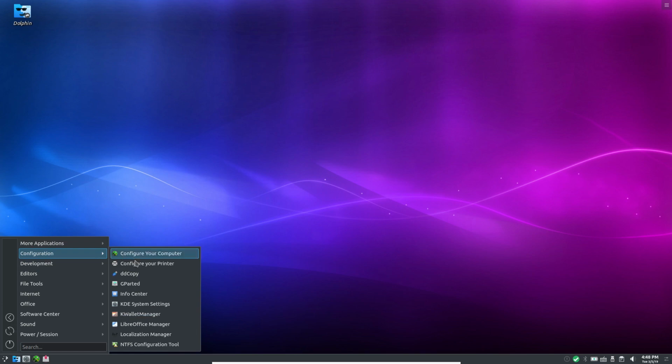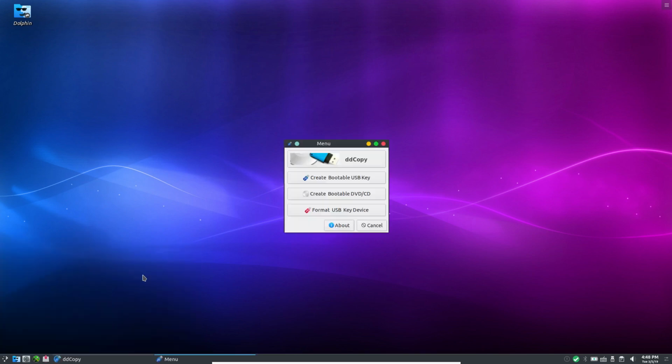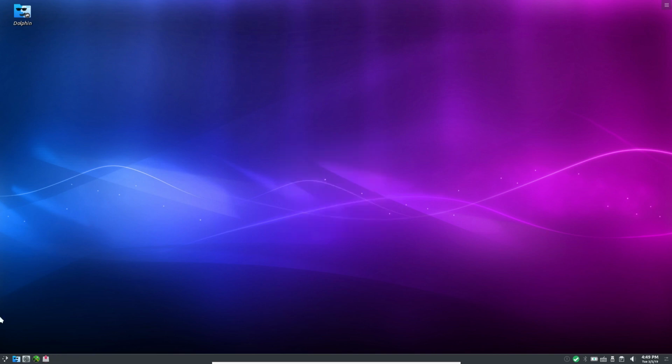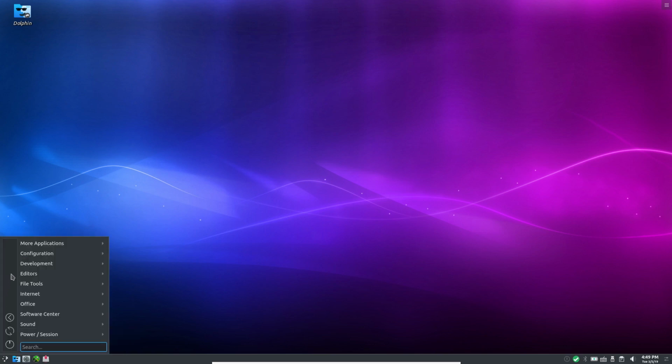Okay, we got configure your printer, which I haven't got connected. We got DD copy. DD copy is to make a bootable USB key, and it isn't just for PCLinuxOS. You can literally do it for Windows or any other ISO that is bootable, that you would normally burn to a DVD or CD. You can also format the USB device as FAT32 or ext4. It's a nice little utility.